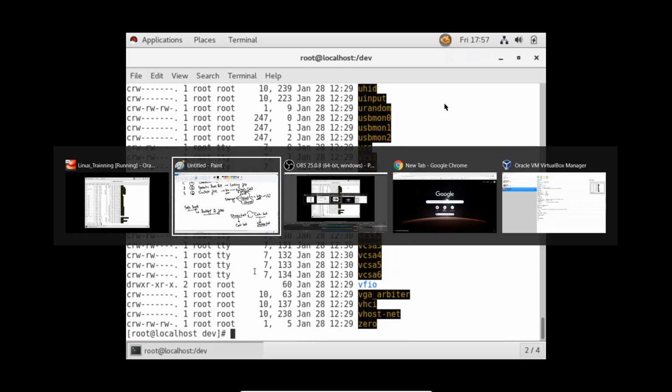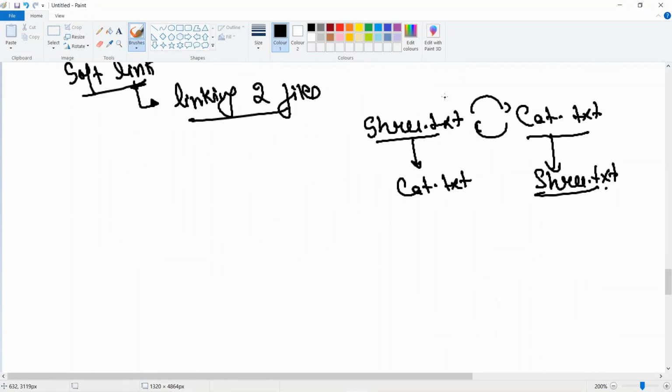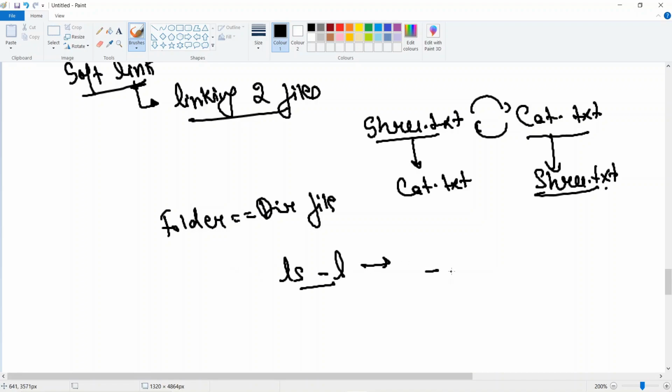So in Linux these are the types of files, and normally in Linux a folder is also considered a file, that is a directory file. If you want to check the first letter, what type of file this is, you can use ls -l. There are 10 blocks in total. The rest are related to permissions, which I will explain in upcoming videos. The first block is what you need to see to check what type of file this is: a regular file, a directory file, a block file, or a character file.